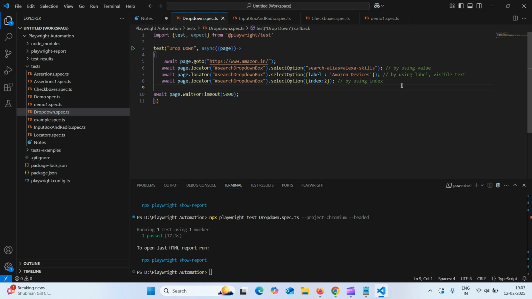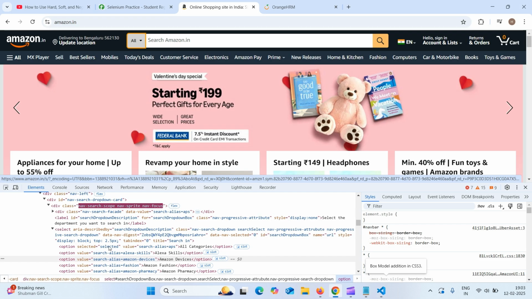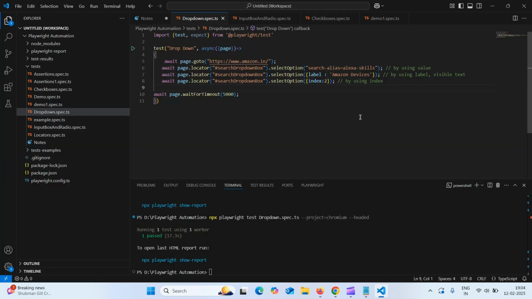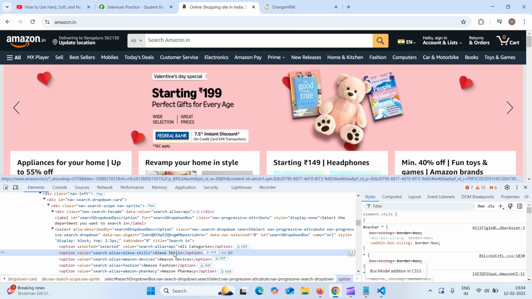So there are three ways to select the option from drop down. One is by using the value. Value is whatever is inside the value attribute. And second one by using label. Label is visible text, whatever is inside the option tag. And third one is by using indexes. That is 0, 1, 2, 3.